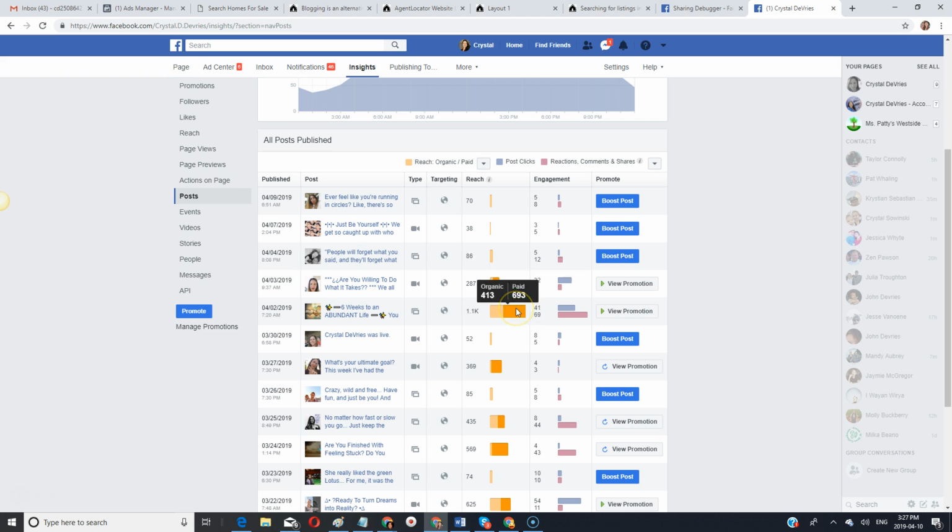This one here, for example, I have a lot of shares on this one. So the 693 is my paid, but the 413 is all organic through the shares. So definitely that one's still running.